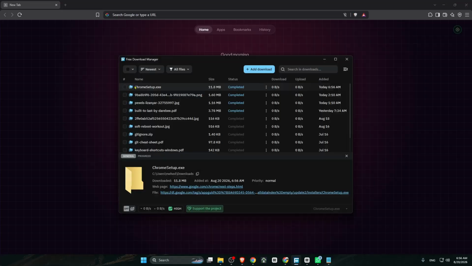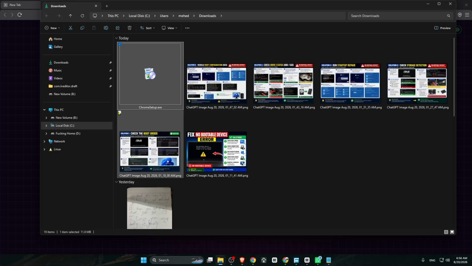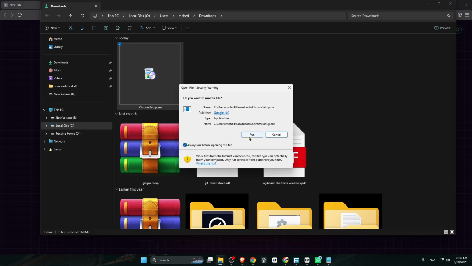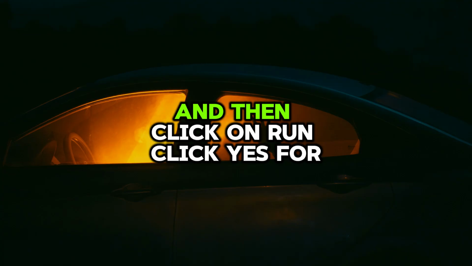If you click on it, after the download completes, click on the folder icon, and then here you can simply see the Chrome setup.exe file. Click on it two times to install, then click on run, and click yes for the permission.